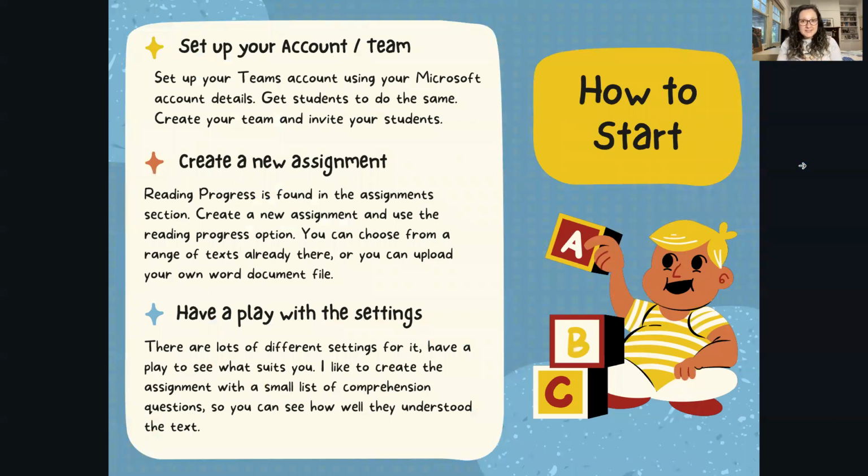Basically, you have your team set up, you create it as a new assignment, and then the students will go in and complete the assignment as they would any other assignment on Teams. Have a play with the settings. It's really exciting, but I'm just going to show it to you because it's just so good. All right, have a look at it.